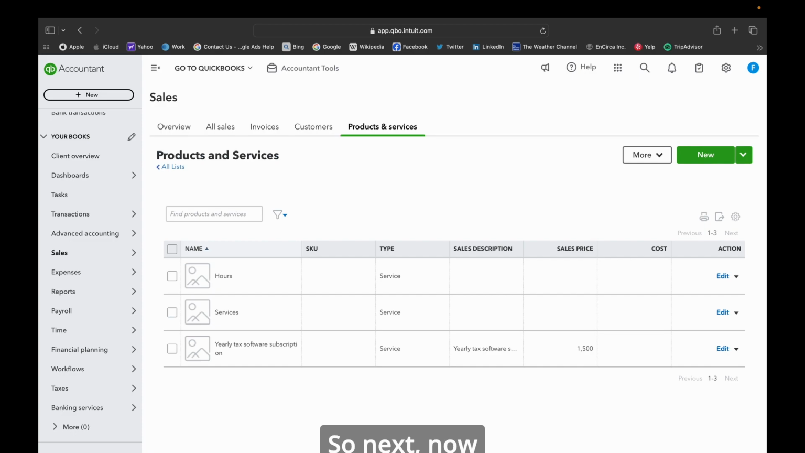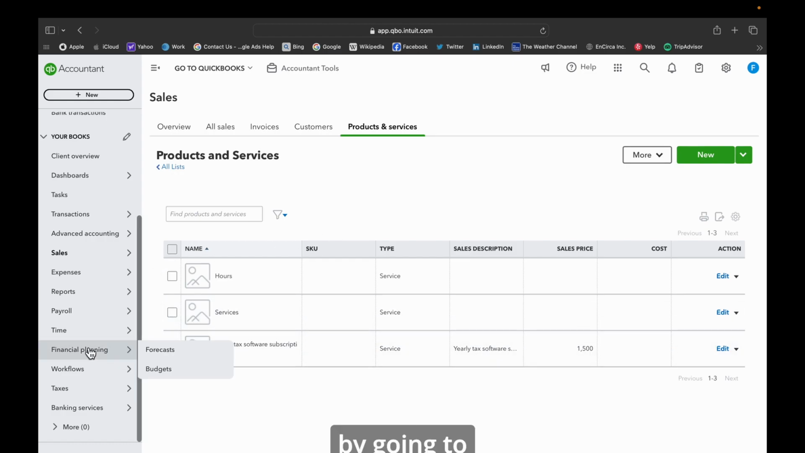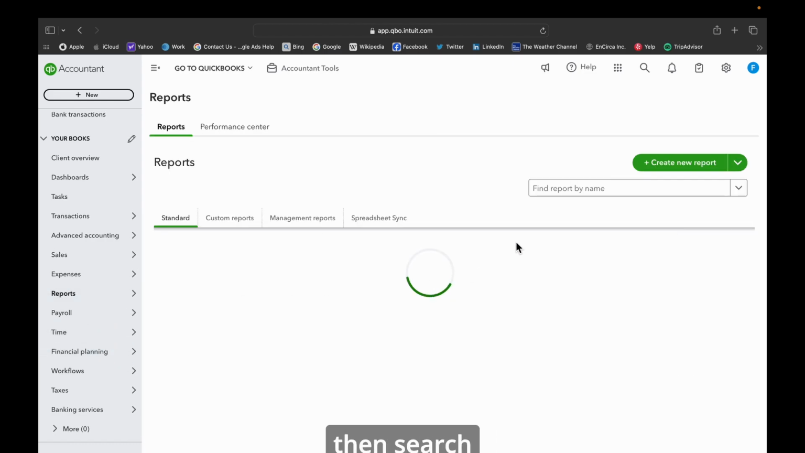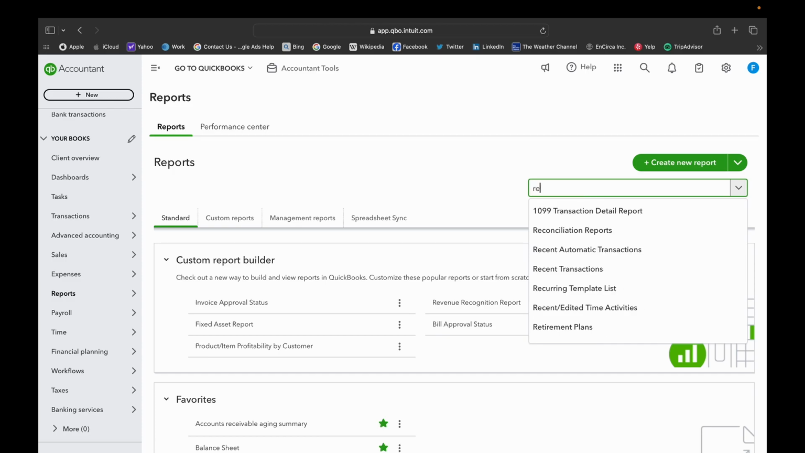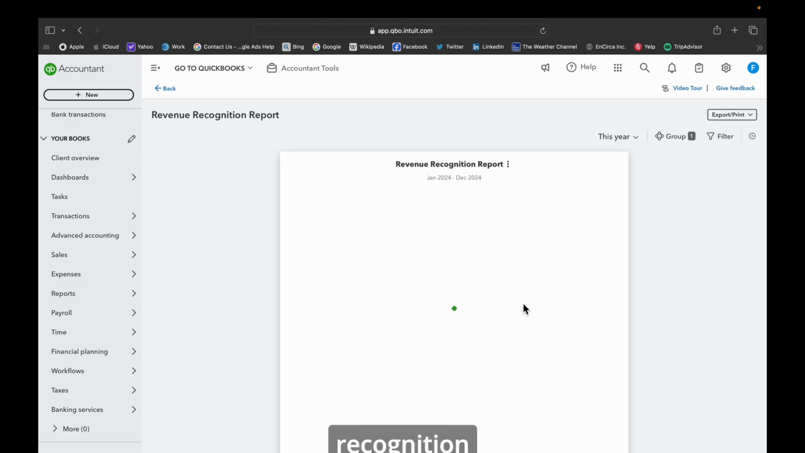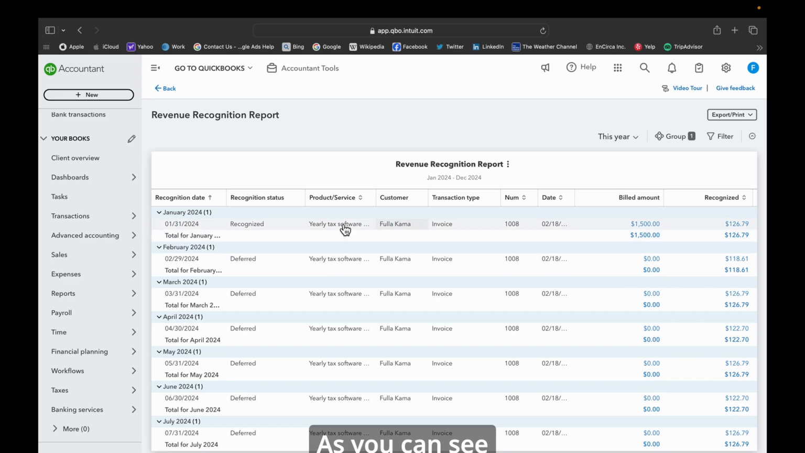So next, let's review the revenue recognition schedule. We can review the revenue recognition schedule by going to the report and then searching for revenue recognition. So this is the revenue recognition report. So as you can see, here on 31st January 2024, we have 1,500 as the bill amount, the amount that we bill the customer. And then we recognize $126.79. This is the amount we recognize for January.